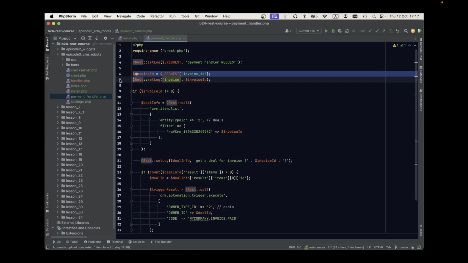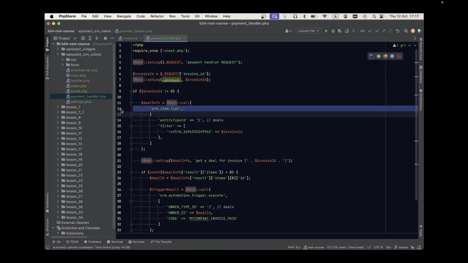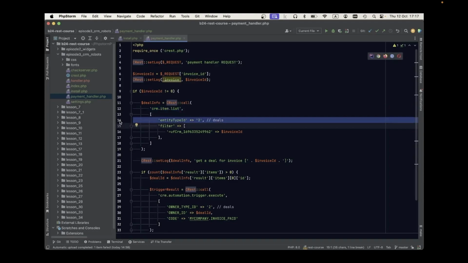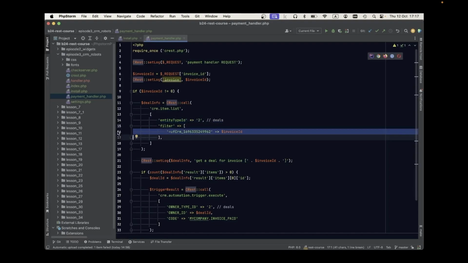We retrieve the list of deals using the CRM items list method. Here we specify the CRM object type as 2, which corresponds to deals, and set the invoice ID as the value of the custom field UFCRM169, etc. In this example, I've explicitly specified the custom field I added earlier for the sake of code simplicity. However, in real-life scenarios, you should obtain this identifier using the appropriate REST API methods.